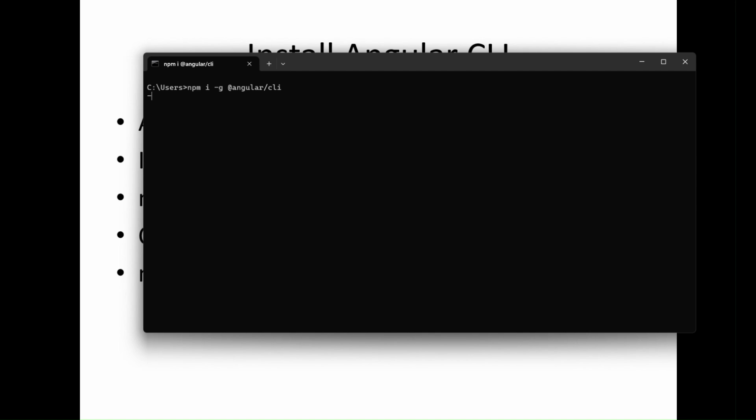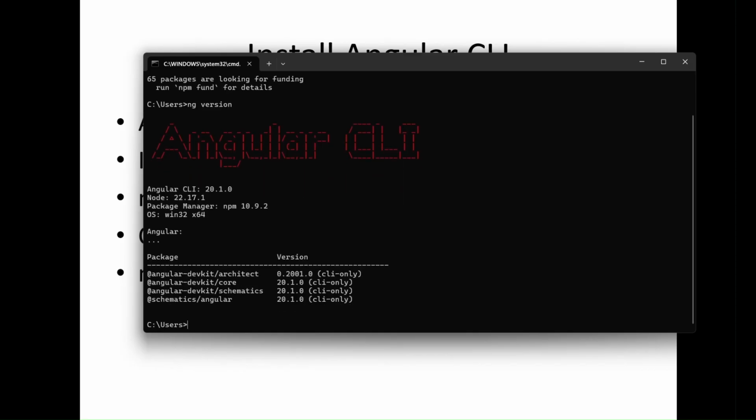Now this will install Angular CLI on your machine. It will take a few minutes. Once it is successfully installed, we'll get a message like this. Now the Angular CLI is installed on your machine. By typing ng version, this will show the version of Angular installed on your machine. It will also show which node version and which npm version you installed on your machine.